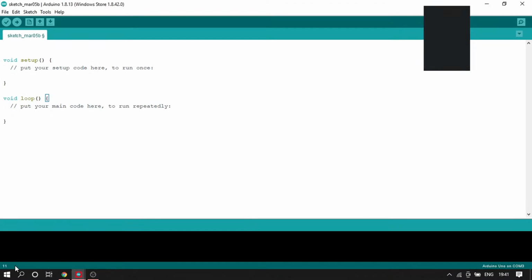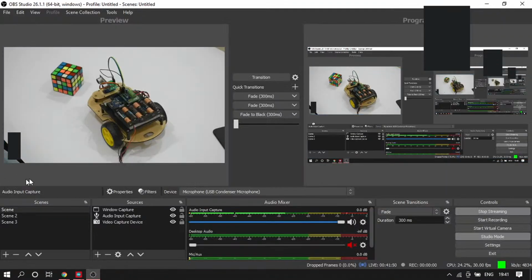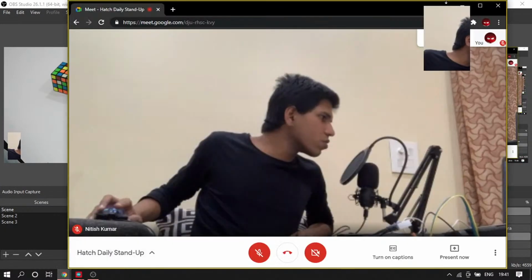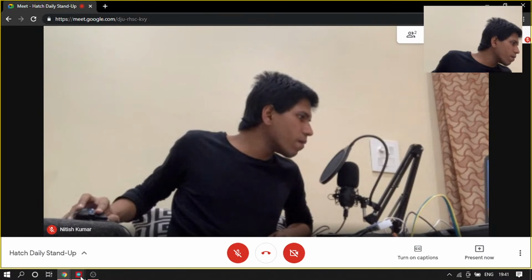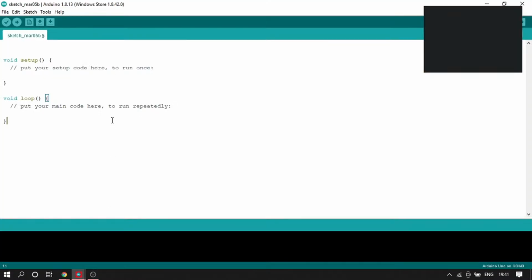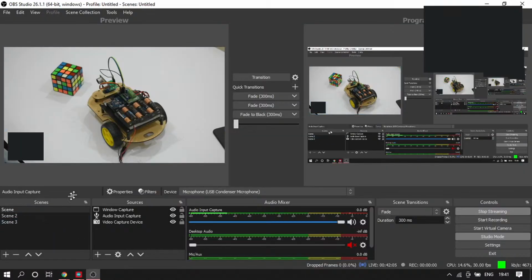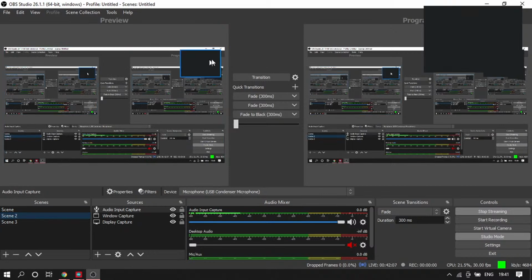I think my camera will not be visible in the dark side here, so let's just ignore my camera for the time being. It's going to be a black thing there for some time, ignore that. Or I'm just going to hide my camera from this scene here.